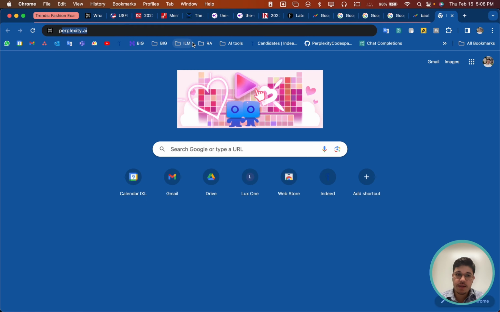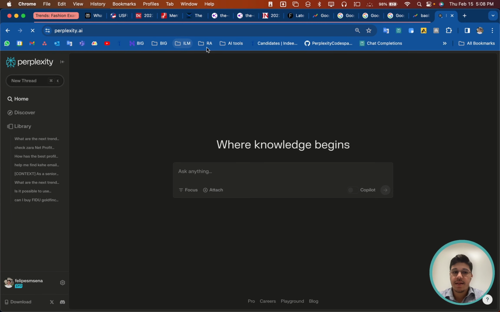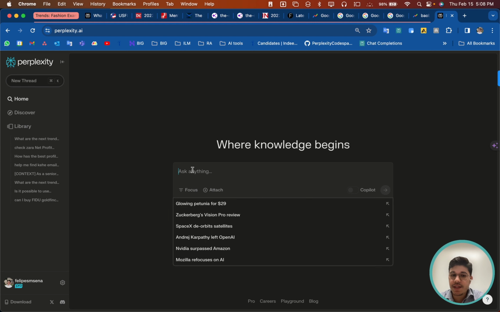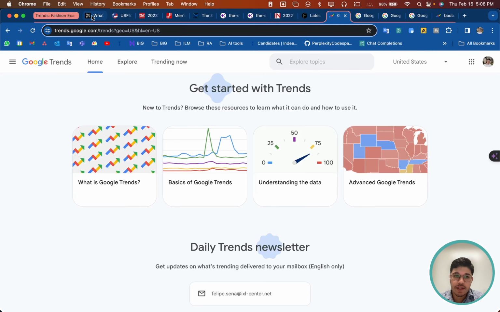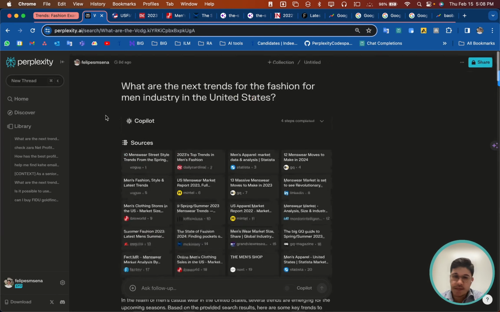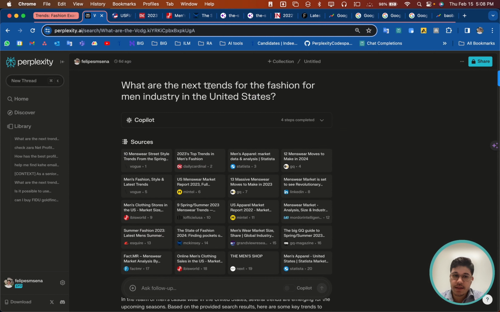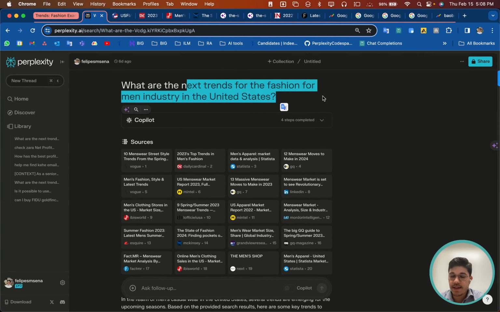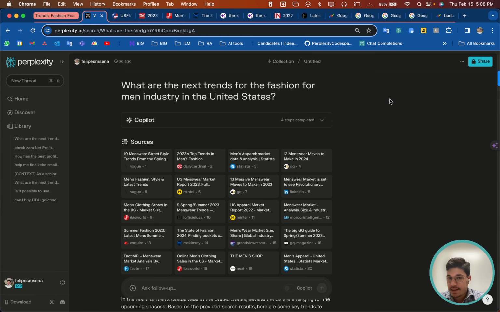To do this, I'll be using Perplexity AI. This is similar to ChatGPT and very similar to using Google. You can create a free account and basically you can click here and ask anything you want. I already have some questions here. I was just showing you the interface when you log in, but I just started asking here about the next trends for fashion in the United States, right? So let's get this case.